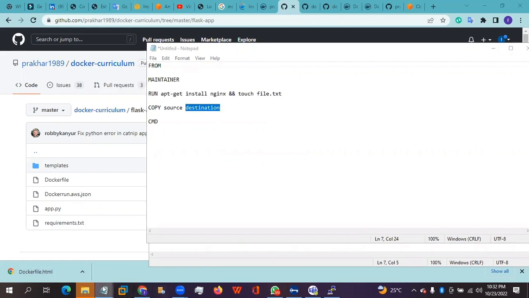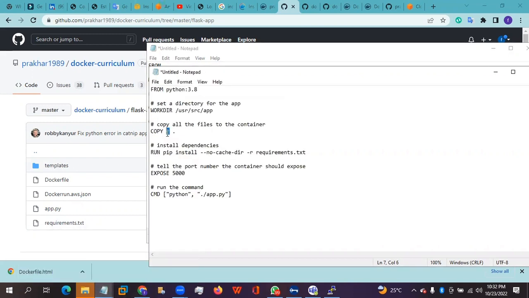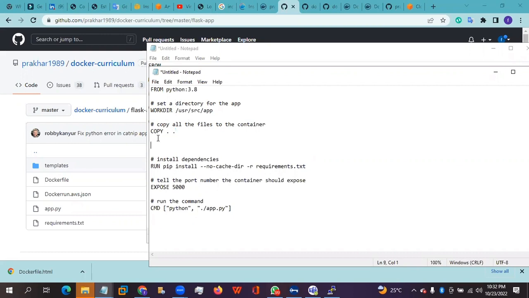Okay. So with this now, this dot is actually the source. So the source is my present location. Okay. So copy everything in my present location and paste it into the image. That is this default app, which is the WORKDIR. Okay. So copy this into this.